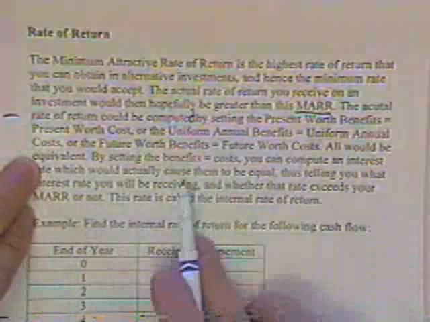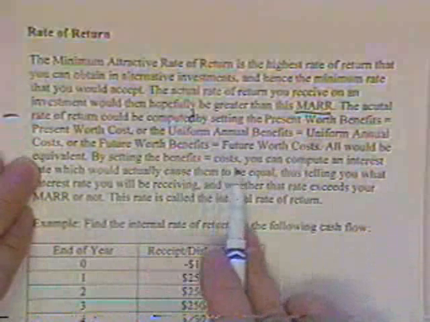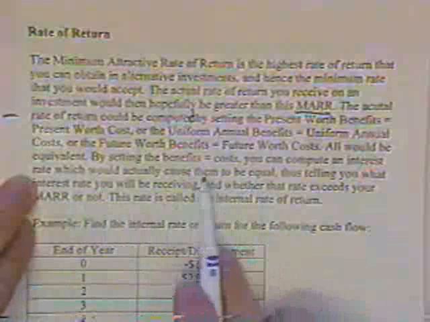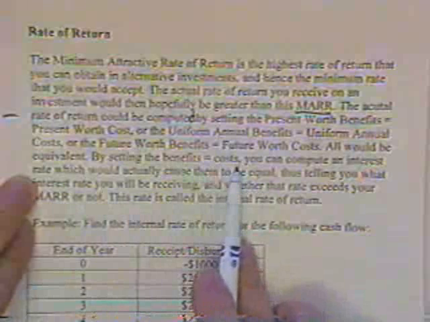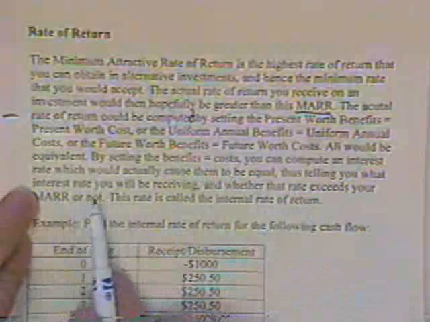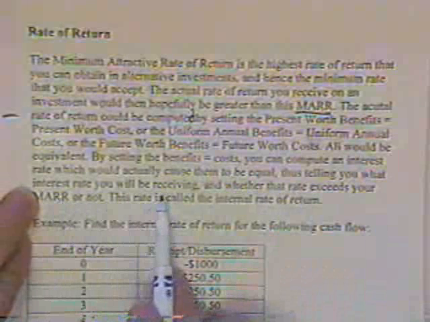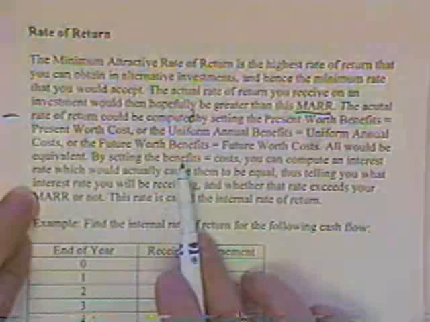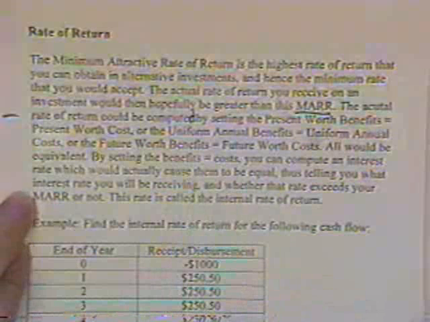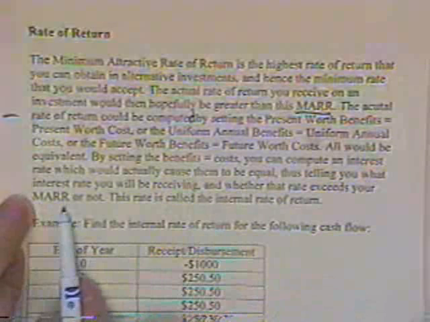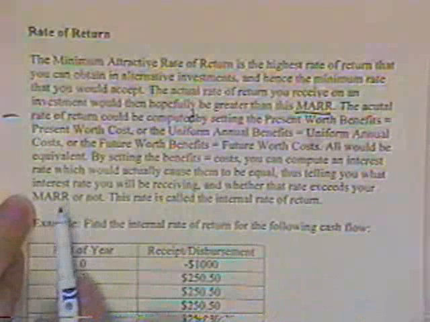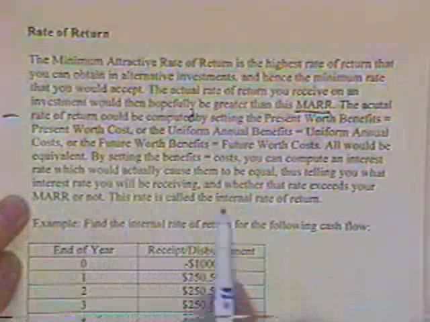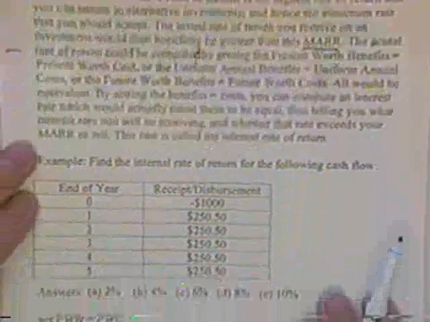Any of these you could do, but basically you set the benefits equal to the costs, and from that you compute an interest rate which would actually cause your benefits to equal your costs. And that tells you basically what interest rate or what rate of return you are receiving on the benefits of this investment with respect to its costs. If that number does not exceed your MARR, then you probably won't accept that investment. Now the rate of return that you calculate from this is called the internal rate of return.